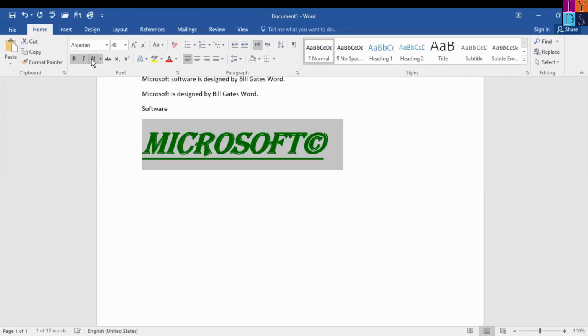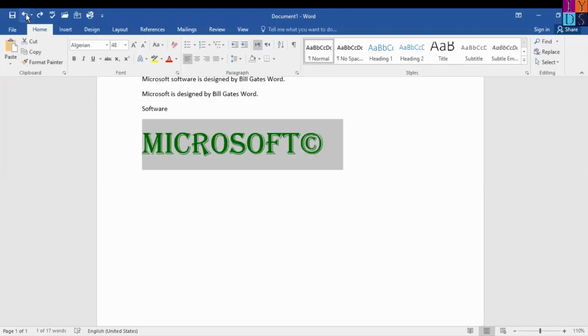Just click on that. You can see the change. Now going back, click on the undo button again and again to go back to your previous state. The selected text will be modified in the document.